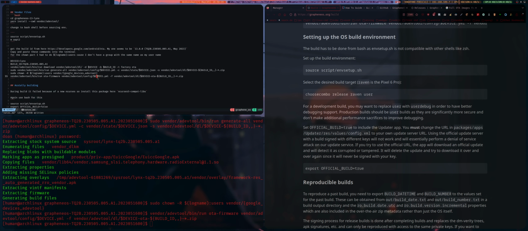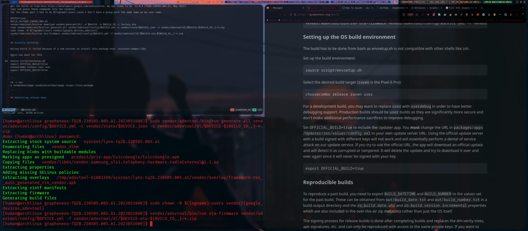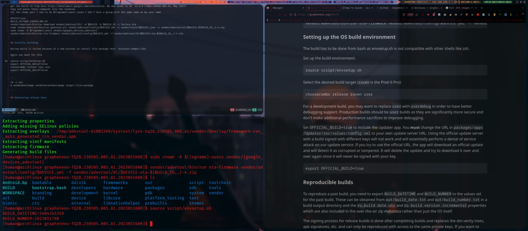Next is setting up the build environment. So let's source the script once again. We have a script folder here, right? Script. Yeah, okay, we do. Cool. So source that.